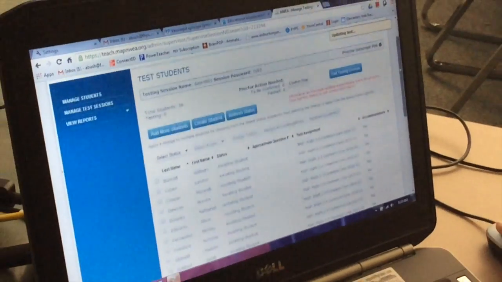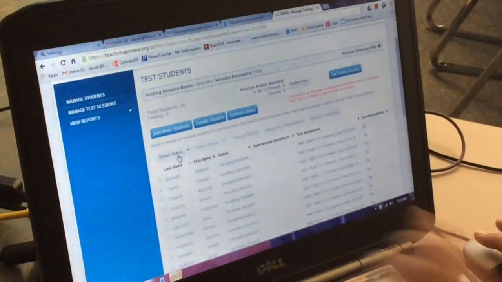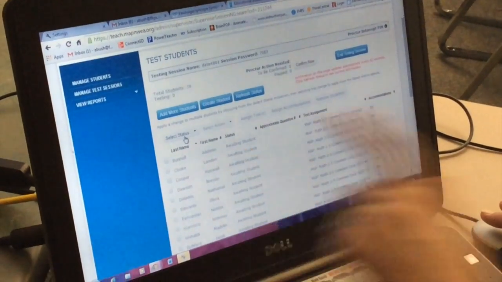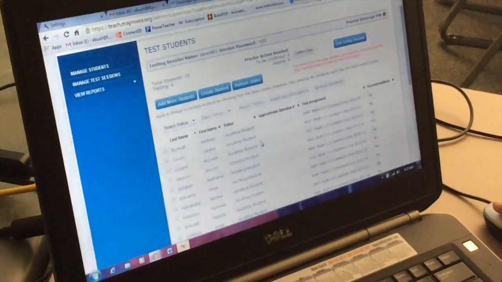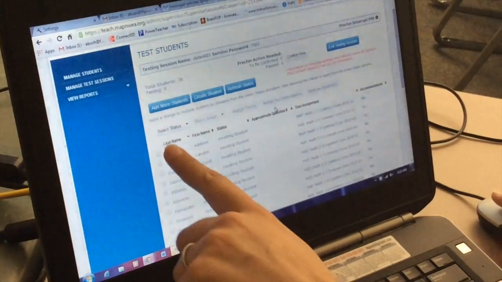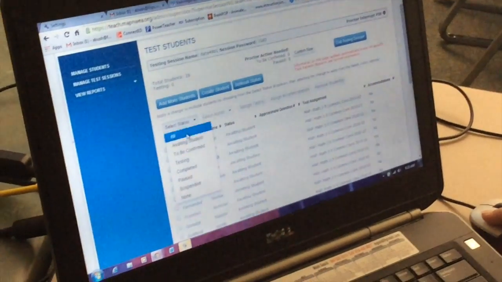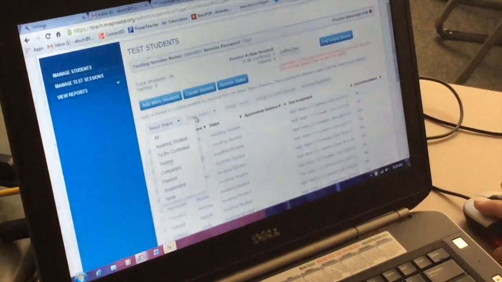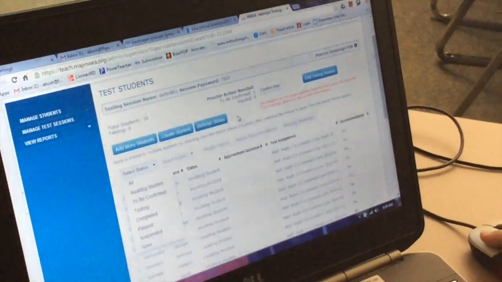Once your kids log on, a waiting student will become to be confirmed. When your whole class is waiting to be confirmed, you can either select status, pick those kids to be confirmed, and then confirm them, or you can use this button here and confirm all. Just confirm now. And they're ready to take the test.